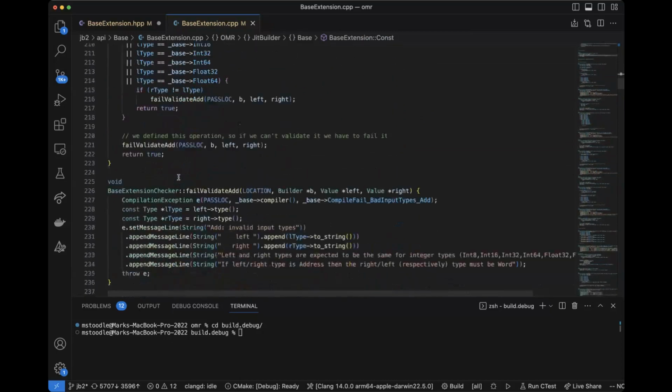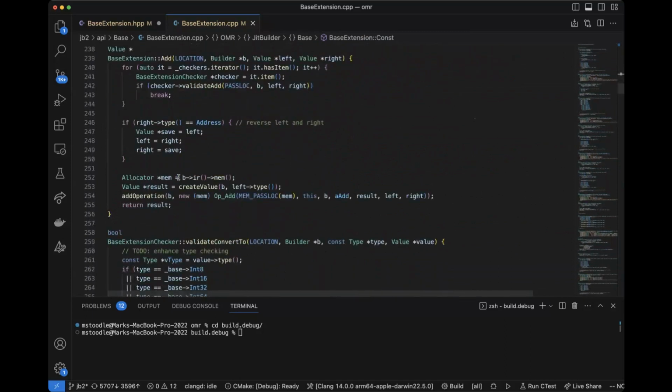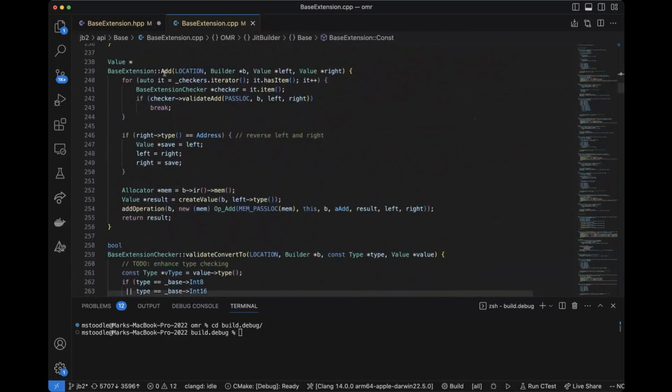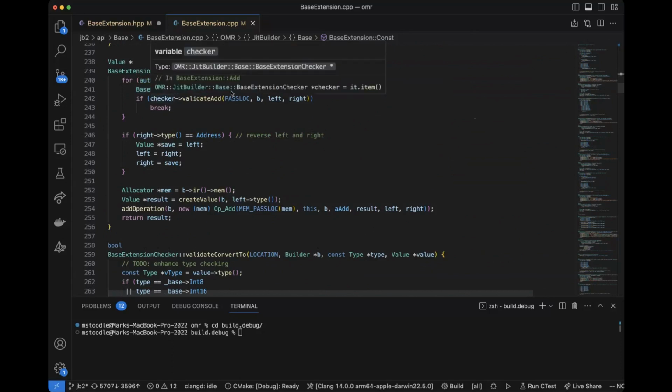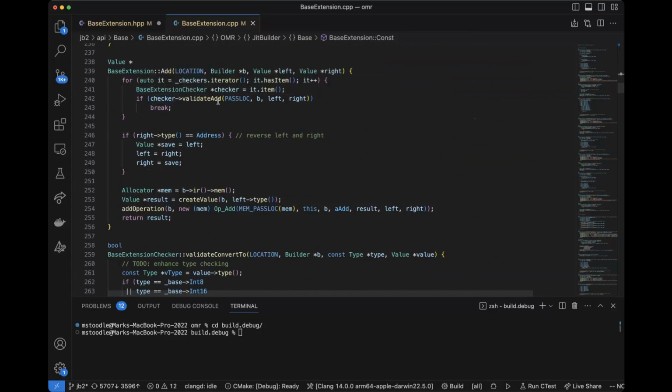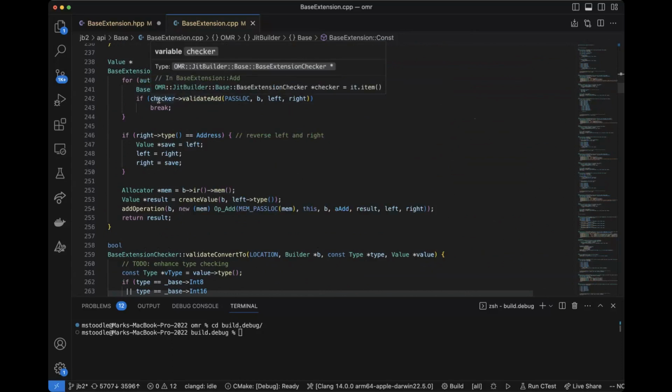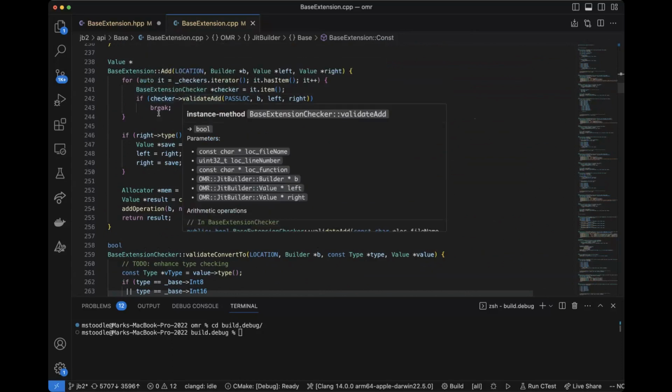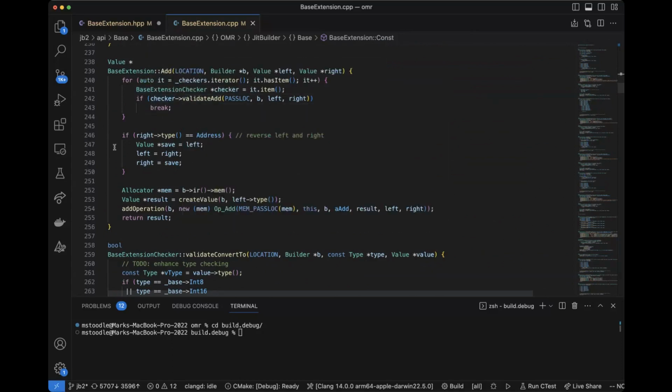Let me skip over this piece just a sec. I'm going to get to the add function. So add is one of the ones that has validation checking implemented for it. It's probably the first one that I implemented validation checking for. So here's the code that I was talking about before. It's looking to see how many checker objects there are. And if there are, it tries to validate the add using one of them. And if anybody validates it, then that's good, so it considers that to be valid.